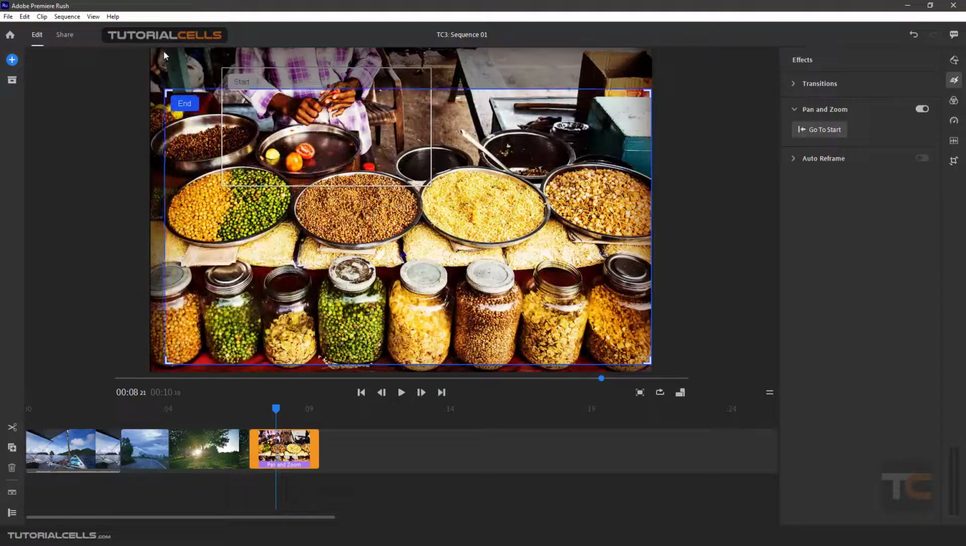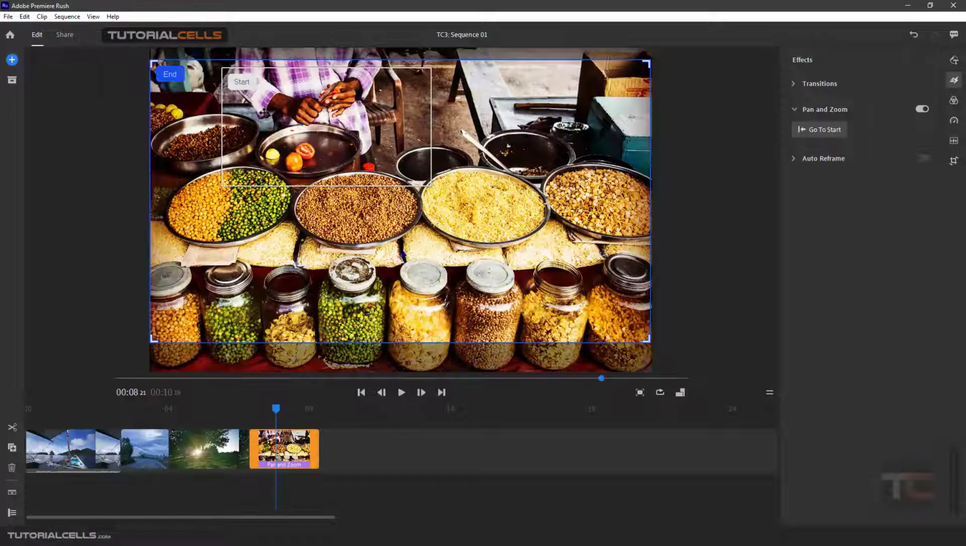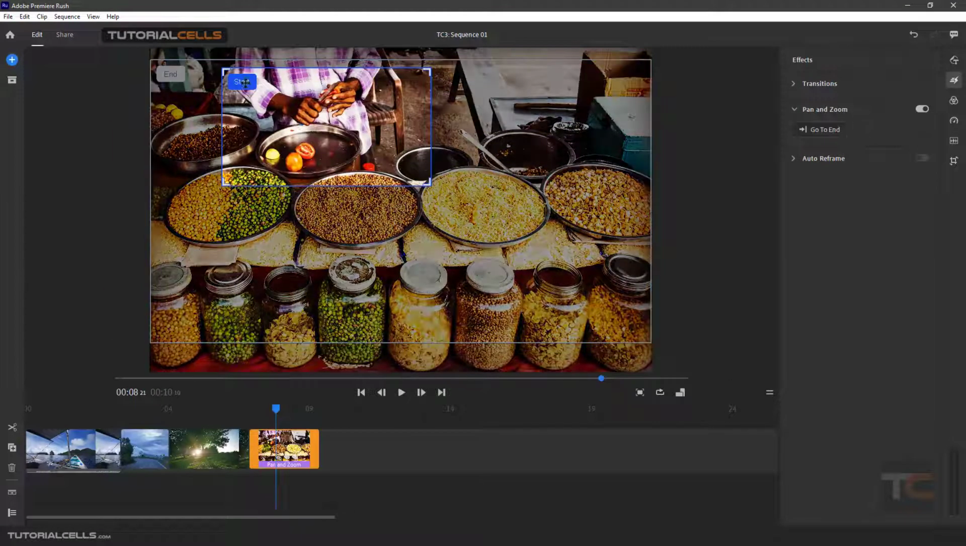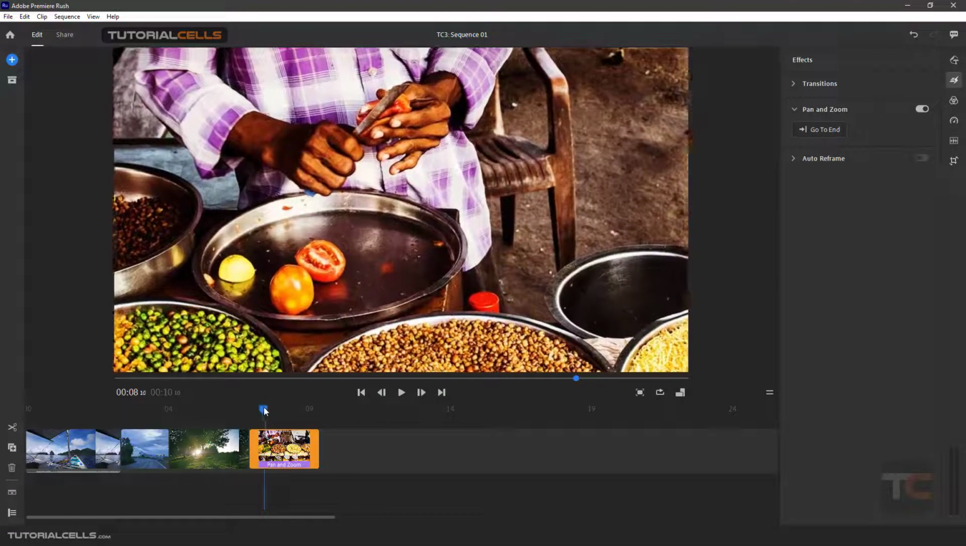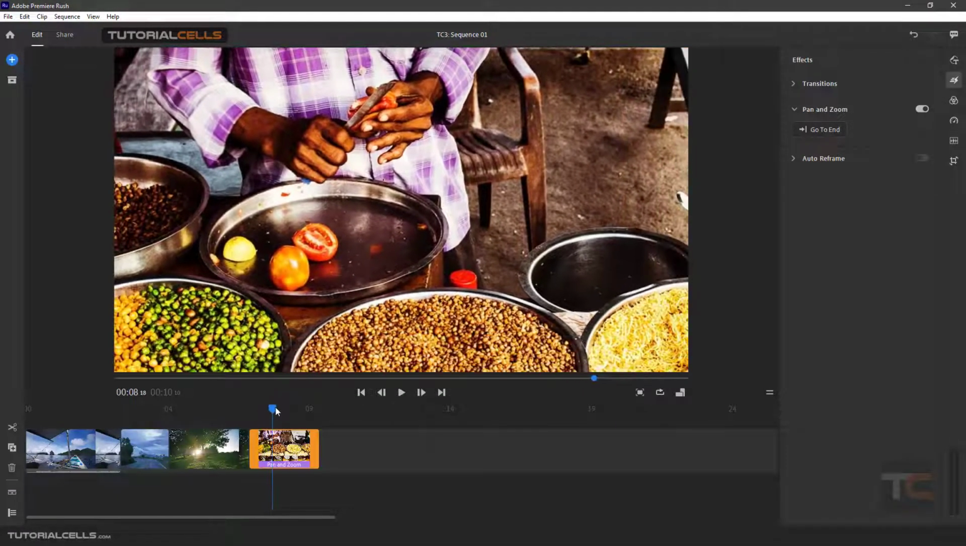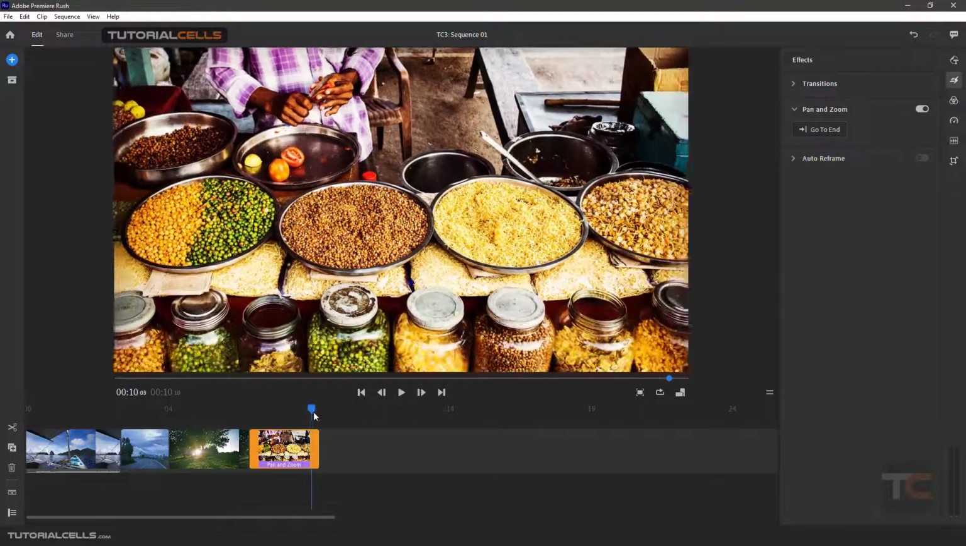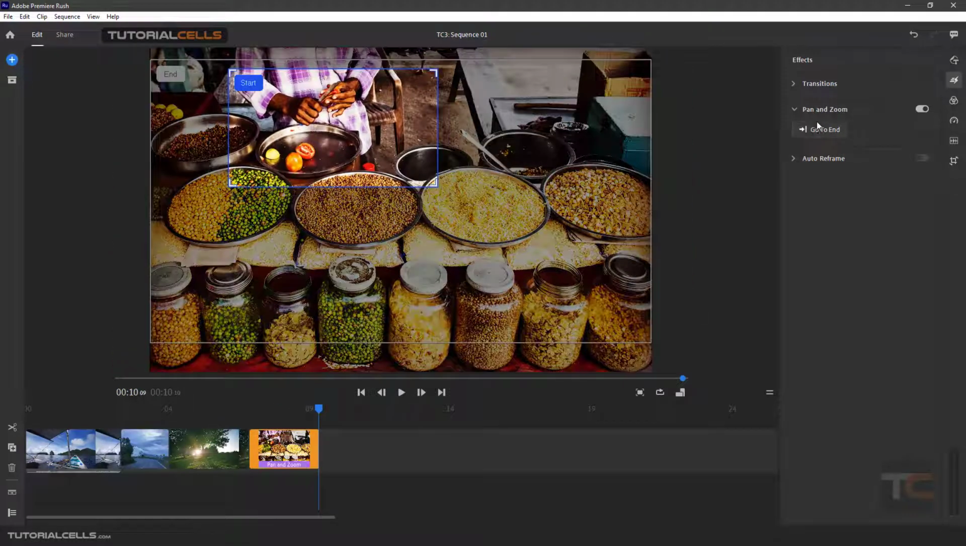Or you can overlap them. For example, start from the hand of that man, and then expand to the whole image. You can see that. Pan and then go to the whole image. This is pan and zoom.